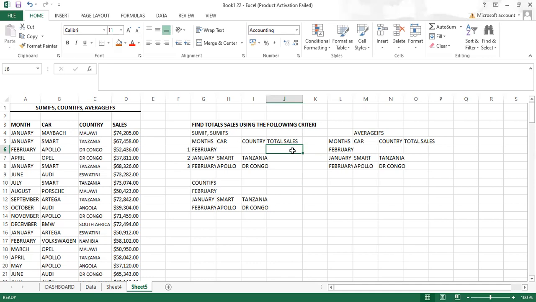We go on the total. We are given these scenarios already, so we're just typing the formula so that we see how we can come up with the total. We go to total sales. What is the total sales for February using Sumif? So we type the equal sign, then the word Sumif. It will only sum the total sales in February. No matter if there are 10 years, it will just be adding February for each year.